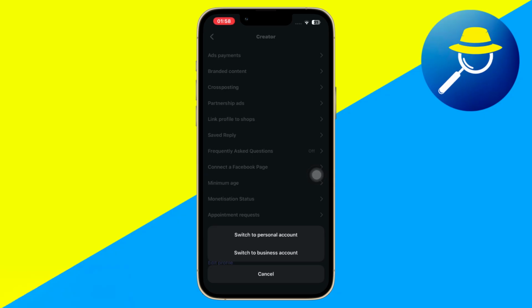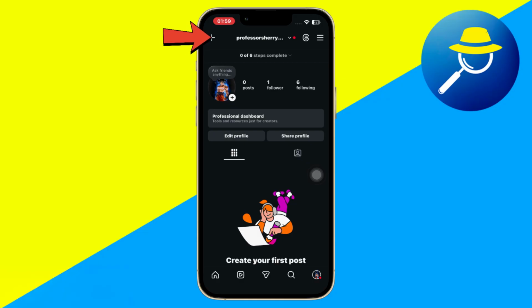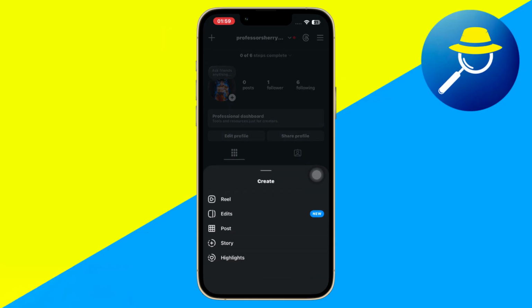After your account is set up correctly, go back to the main screen and tap the plus icon in the upper left corner. When the creation options appear, you should see the live feature. Tap on it, set up your live stream, and you'll be ready to go.